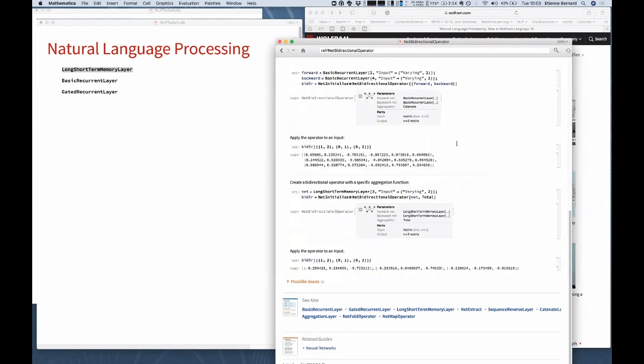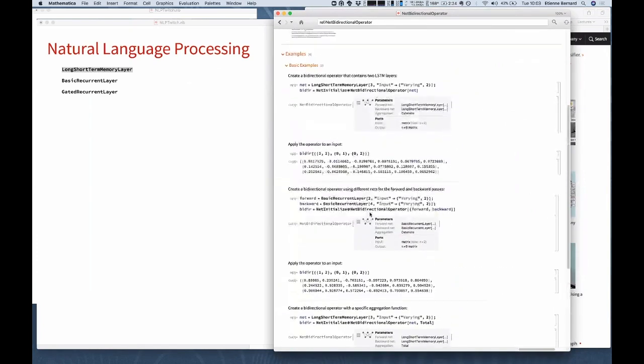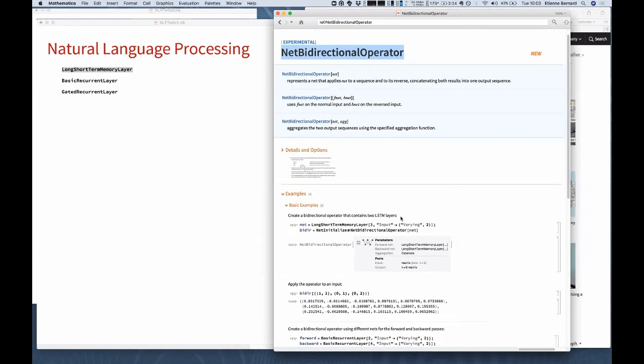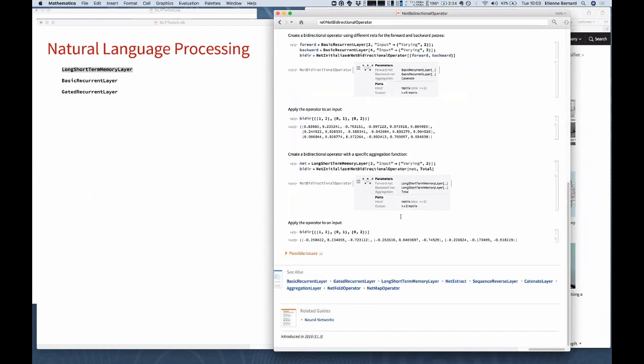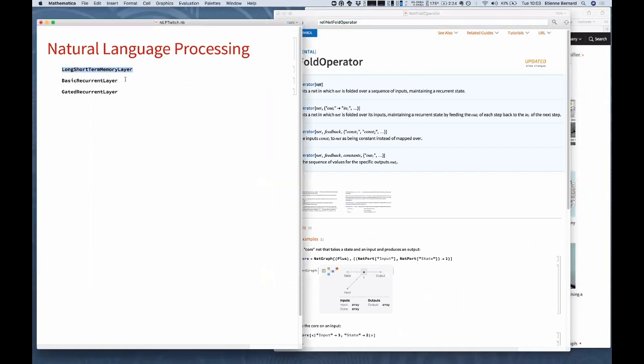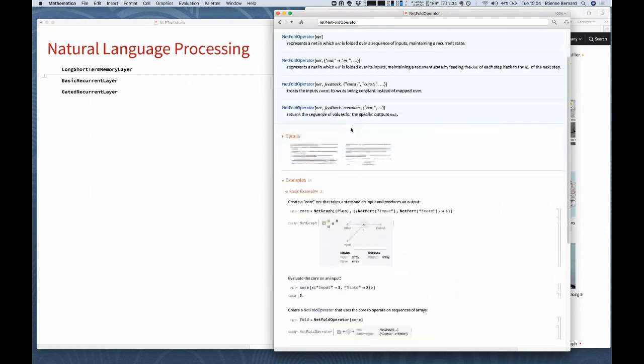This one was probably added even more recently, in 11.3. Actually, it's still about tools, and I'll show an example later. You can create a custom recurrent layer, for example using the net fold operator. I showed you long short-term memory, basic recurrent, and gated recurrent layers, which are built-in recurrent layers. But if you want a custom one, you can also do that through the net fold operator. An operator means that it takes a network as argument and outputs another network.